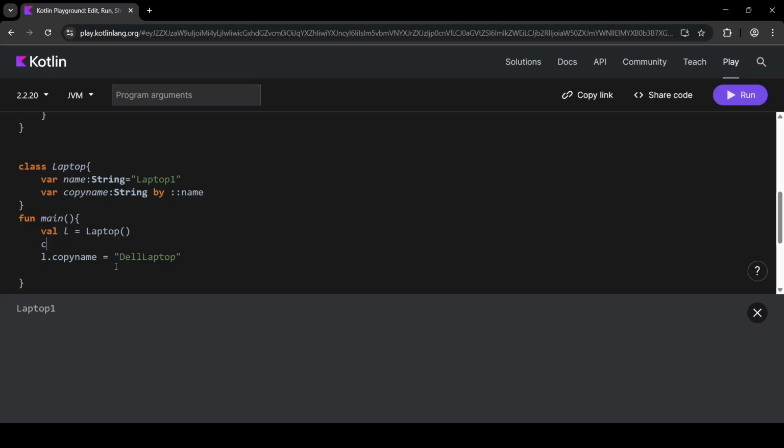And I'm going to print l.name again. So here I see, even though I changed the name in the copyName property, the value of the property name also changed. So the getters and setters of copyName that I am invoking here are internally setting the value of this particular property name. So I can say the getters and setters of this are delegated through this property. In this way, class delegation and property delegation work with the syntactic sugar of the keyword by in Kotlin. Thank you.